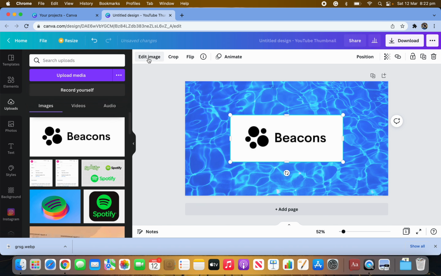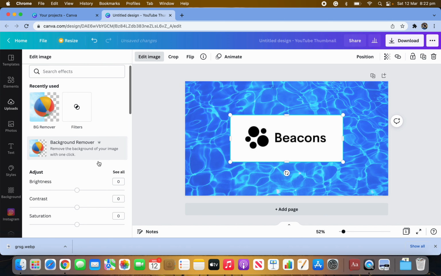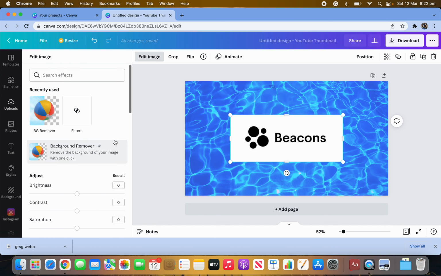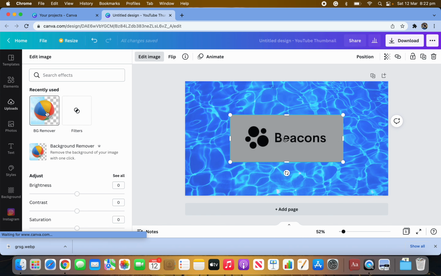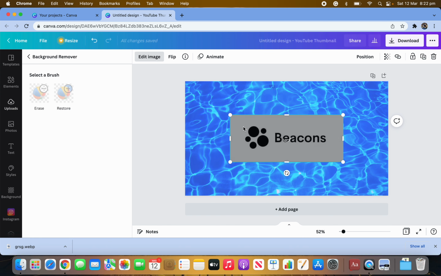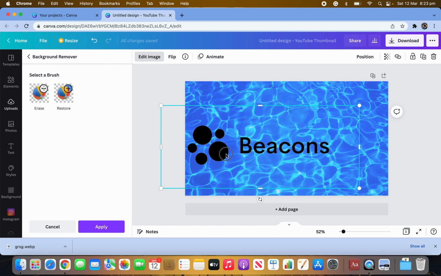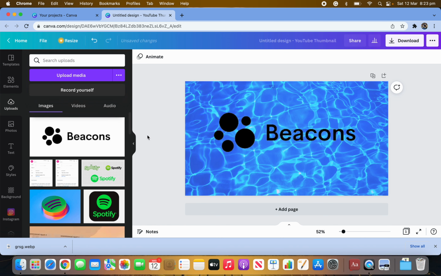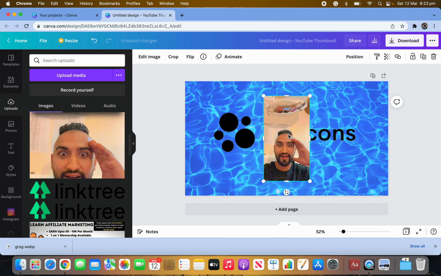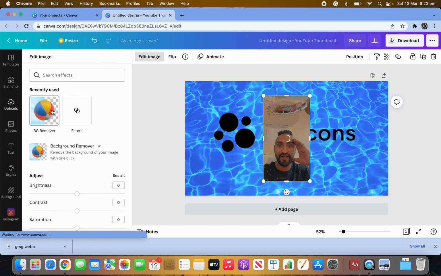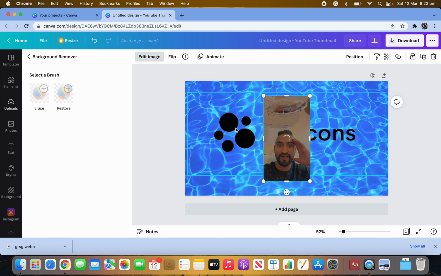You won't have this option until you upgrade your account. I have upgraded. I'm paying like $17 per month, and you can use it totally free for 30 days. After that you won't have this option, like what I'm going to do now. I will click on the background and it will remove the background for me, which is going to be very lovely. As you can see over here, beacons. Let me put this over here, and I will click on edit and just remove the background.